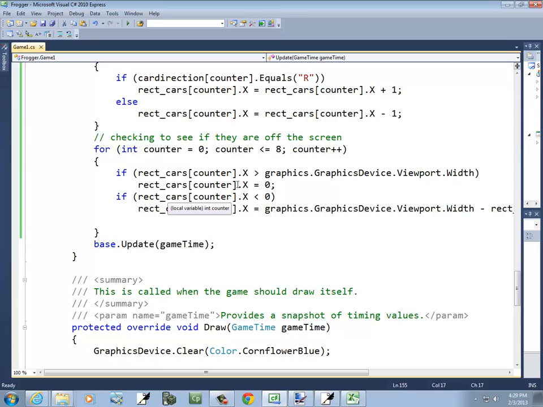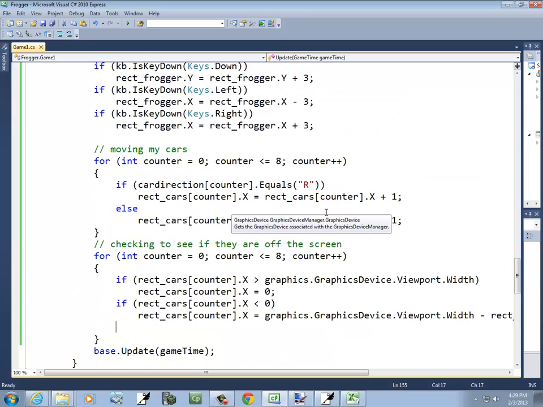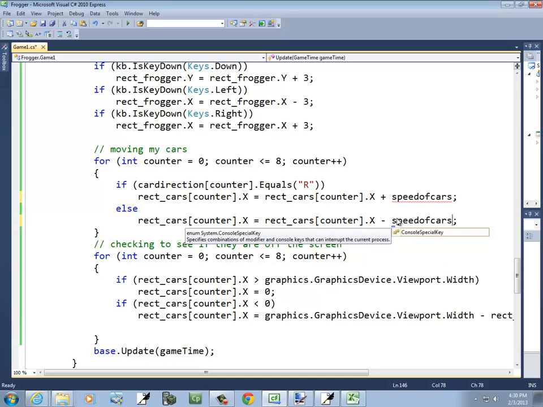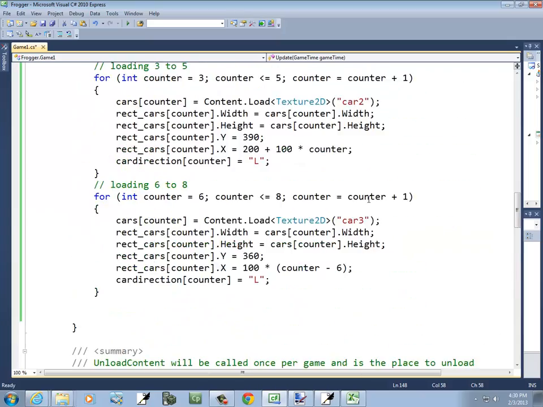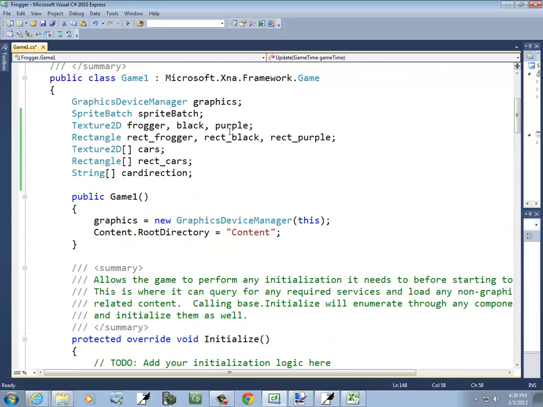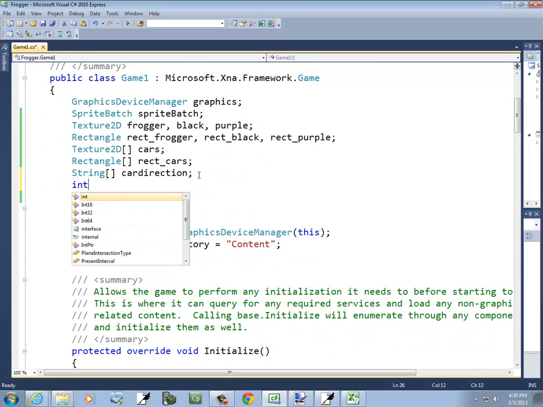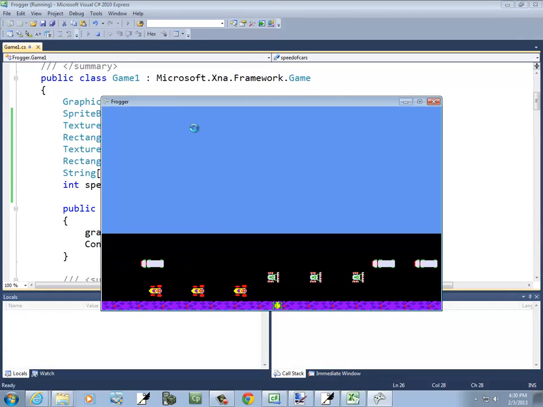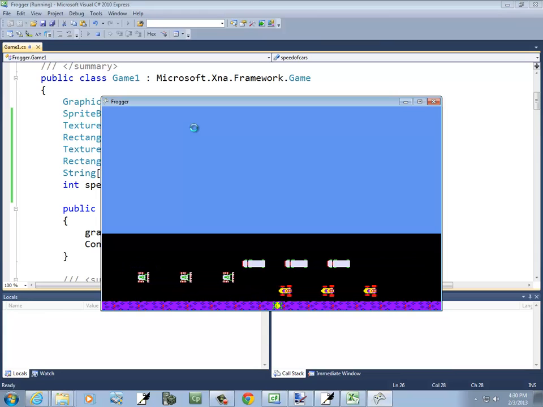Okay, so we got it moving off the screen. Now it's going kind of slow, so up here where I'm moving my cars, I could refer to a variable called speed of cars. Then up here at the very top, instead of hard coding that, I can put in a variable. I can say int speed of cars is equal to 1. Then when I change it in one place, it automatically changes everywhere. And actually, that's probably more the speed a Frogger goes.